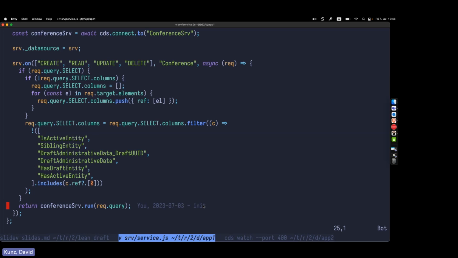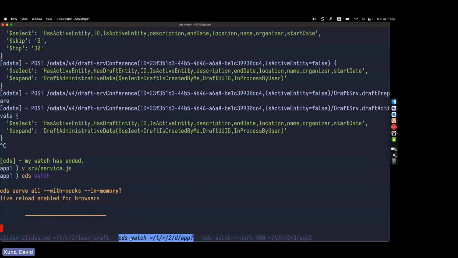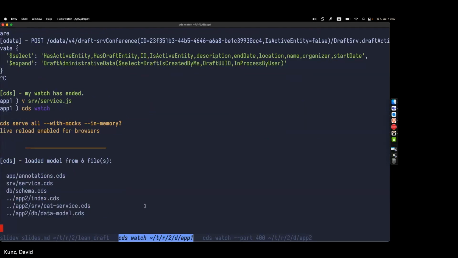Before I kick off with the question from the chat. So what's about edit case? Activate entity would still be there. Oh yeah, the draft one in app 1. All right. So app 2 is still running, so I can just leave it, but I have to start this again. Let's try this out.